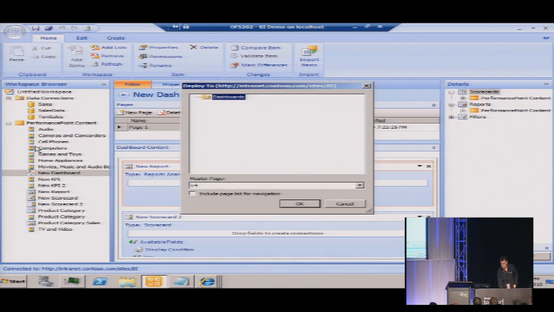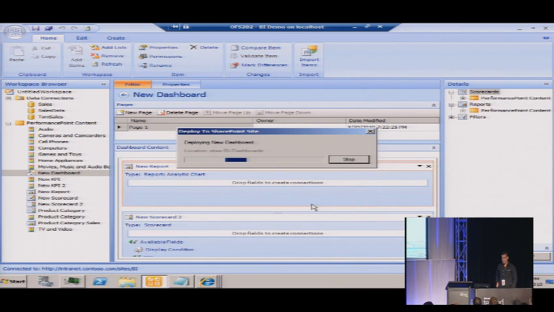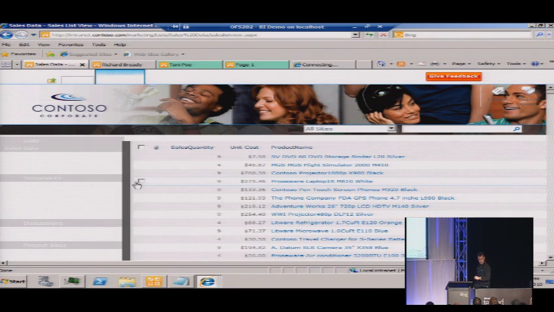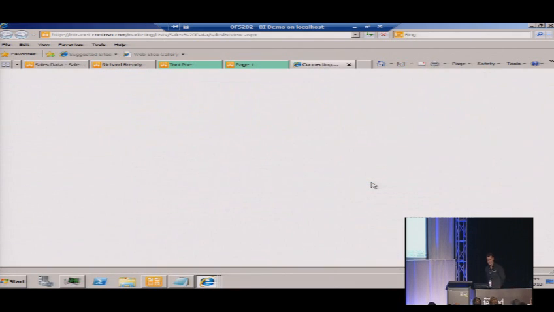This will go off and talk to SharePoint again and ask where you want to deploy it. The include page list for navigation option at the bottom there, that I skipped over, means that if you've got multiple pages inside your dashboard, it will include a left-hand click nav, so you can just click through them. Okay? And we should see, oh, I really shouldn't have opened that. That sales data list.